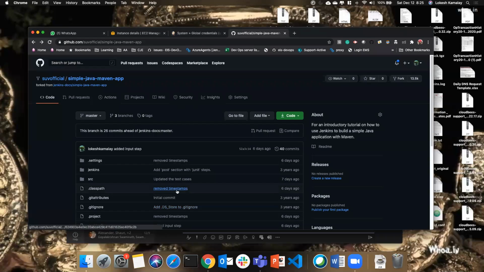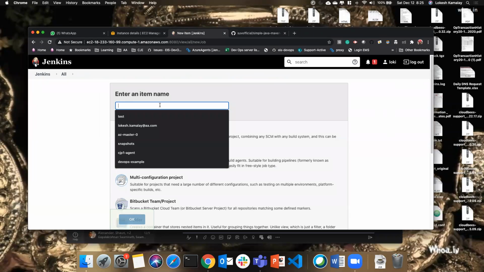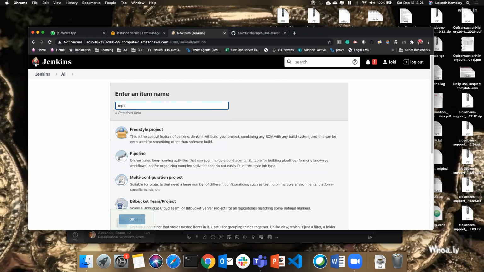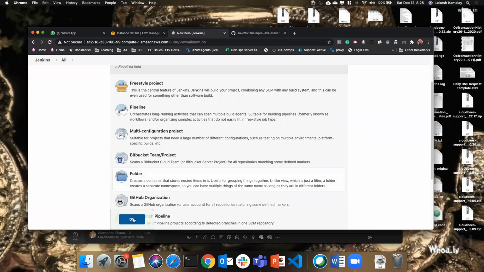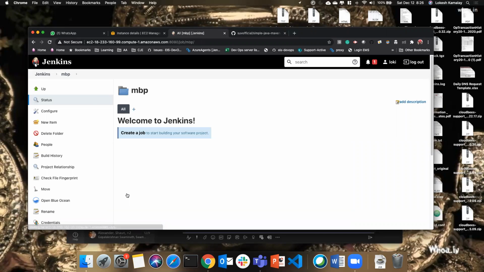So now I have this repo here and I have the branches here. Now I'll go ahead and create the first multi-branch pipeline for this repo. Maybe I can create a new folder, MVP, so that I'm just keeping it in one place. So the folder is ready here.